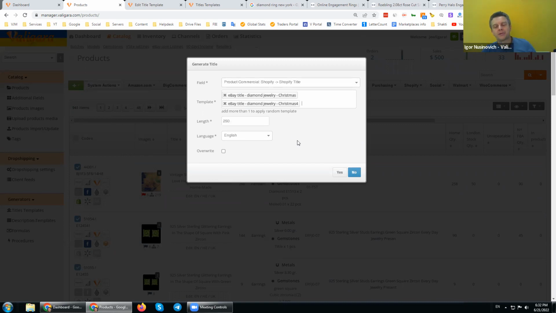Now, what basically happens in this case, Valigara will randomly apply 2 different generators. I also want you to please pay attention to this length field. The length field allows me to define the desired outcome from my point of view. And Valigara is multilingual, you can always select what language to apply, but then also the override.